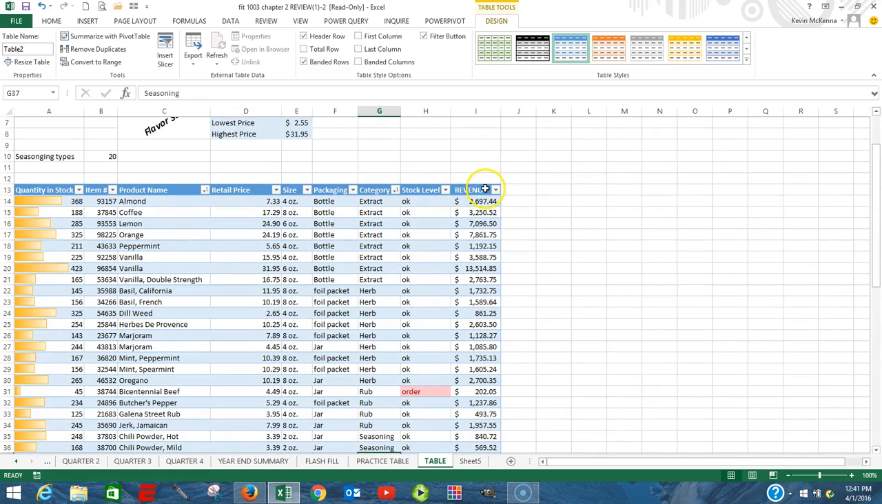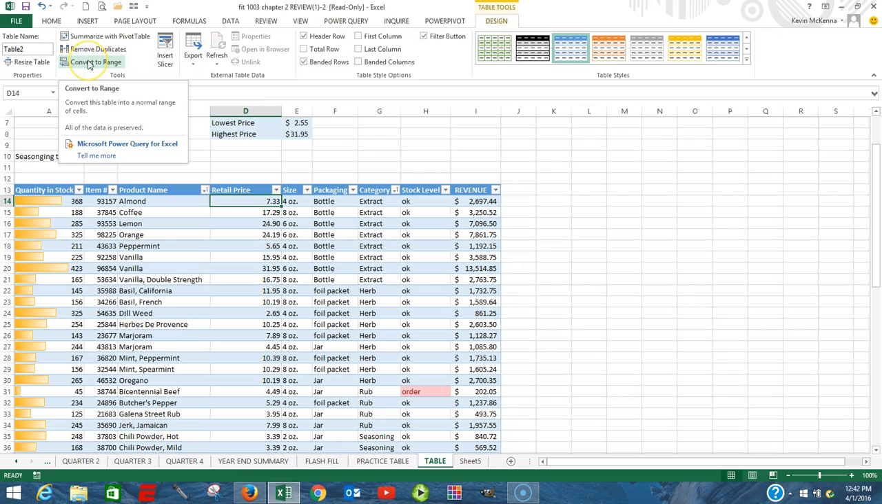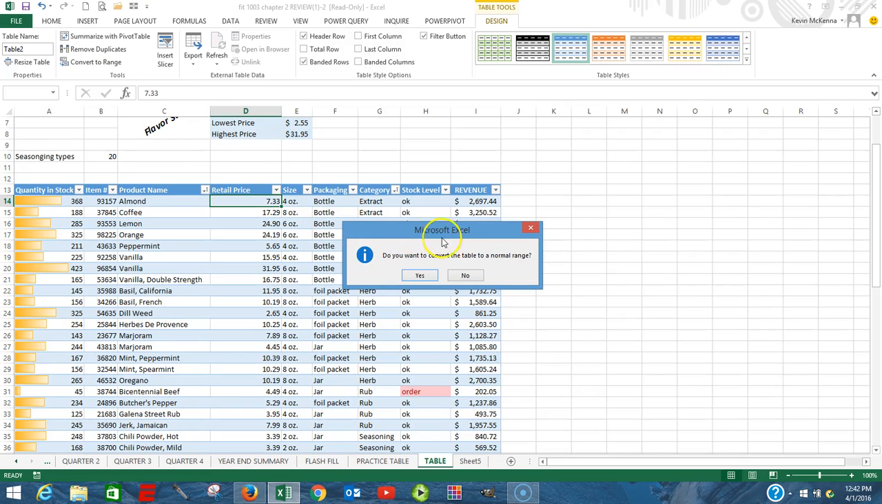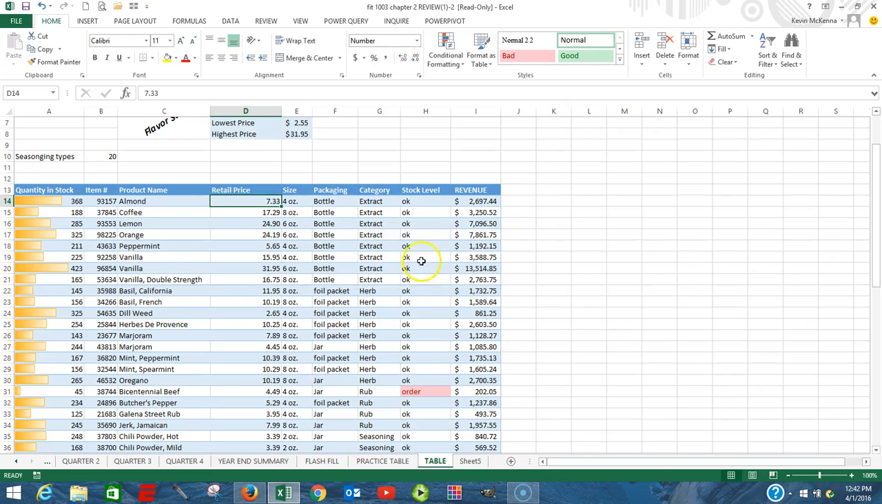It is still an Excel table because we can see our field names all have the down arrow. But to actually bring it back to a non-Excel table, to bring it back to its original state, what we have to do is click within the table, Design tab, and come over here and click on Convert to Range. We get a dialog. Do you want to convert the table to a normal range or to its original state? Click Yes. And what you see now is that the field names no longer have the arrows next to them, or the drop downs.